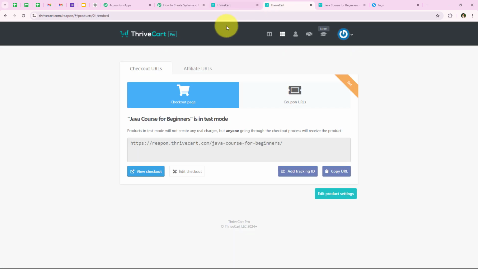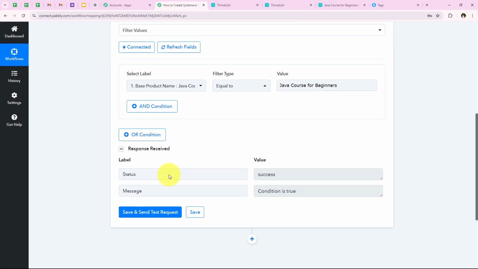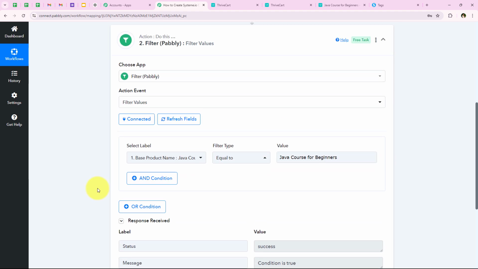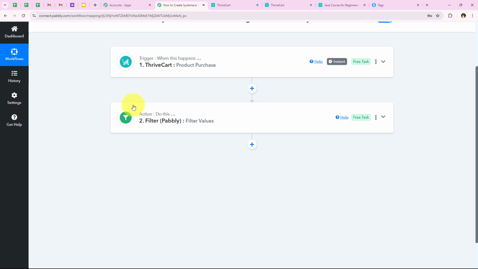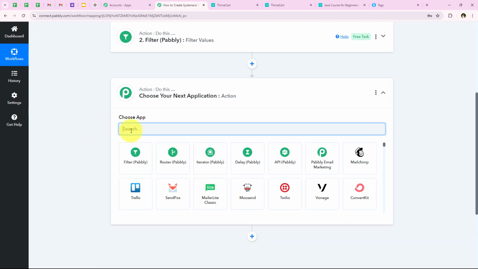Let's suppose that someone purchases some other course, suppose this PHP, core PHP programming or something else, then this workflow will not move on further and create a systeme.io tag. So now with this, we have successfully completed our filter step, and now we are going to move on towards the main action step, which is adding a tag to our contact.